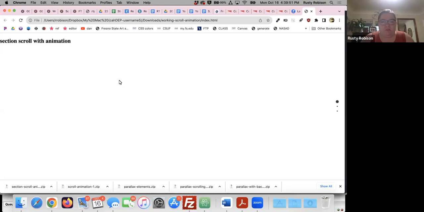So I'm on this first page, I'm going to scroll. This comes up and the animation is triggered. I scroll to the next one and an animation is triggered. So to use this, you're going to have to download the zip file and let's take a look at the code.